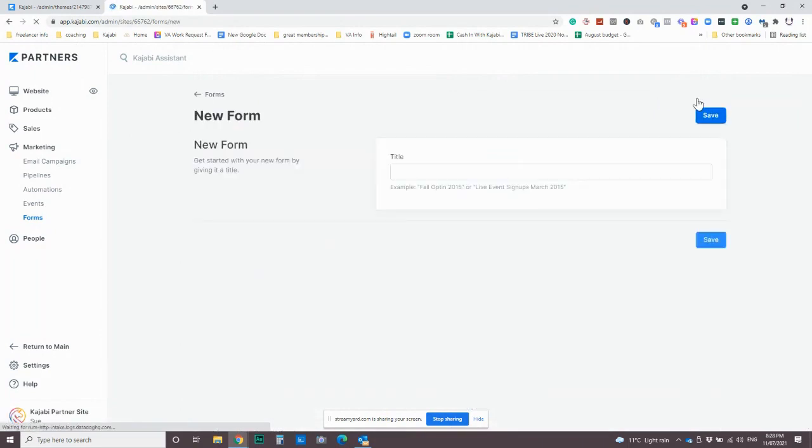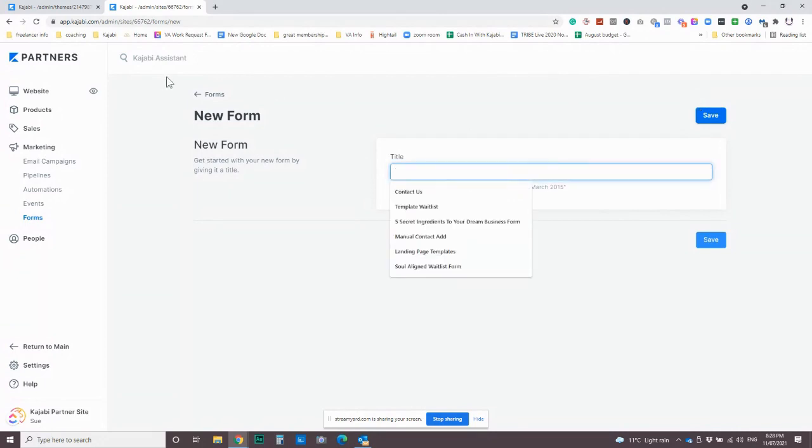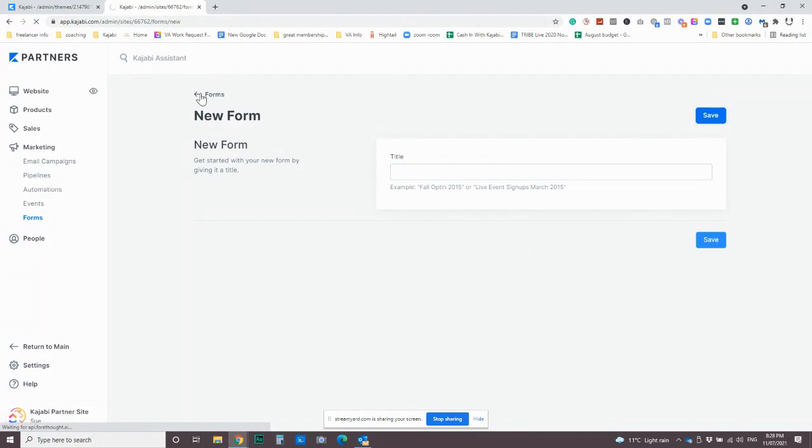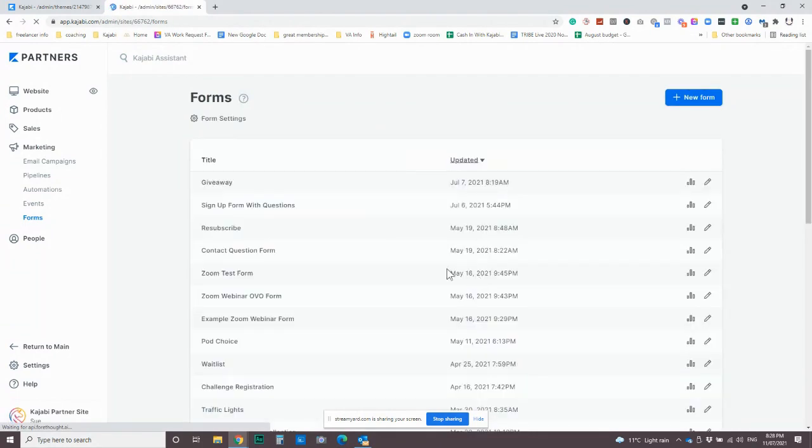Now I'm going to do a full training on forms because there is a little bit to consider with double opt-in and single opt-in, which might be a term you have no idea what I'm talking about. So I'm going to actually do a full training on creating forms. I won't even do it just now. I'll come back and do forms in that second training, so I don't confuse you.